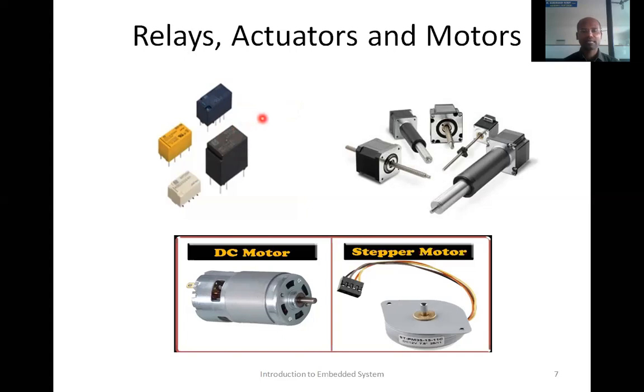So relays are basically used to drive heavy loads. These relays are controlled by the microcontroller. Some set of pins are connected to the microcontroller. Other set of pins are connected to the AC power supply and to the load like a motor.